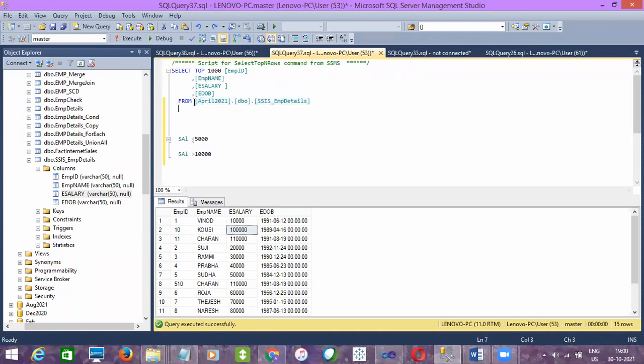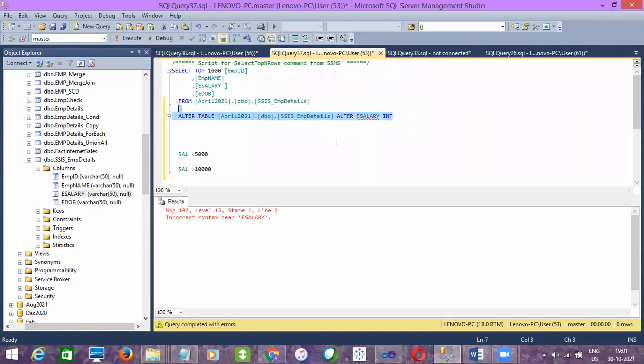And now let me change the data type of employee salary. So maybe varchar is giving some issues. Let's check that. Alter table name, and then alter. What is the syntax? Column name, and then int. Do I need to give column here? Alter table name, yes, alter column name. Command completed successfully.